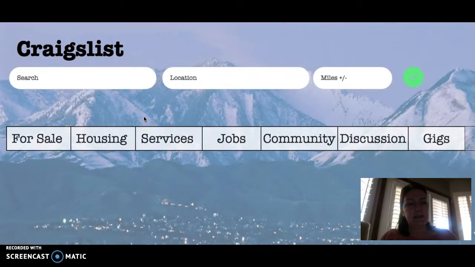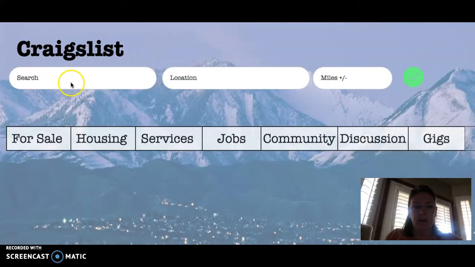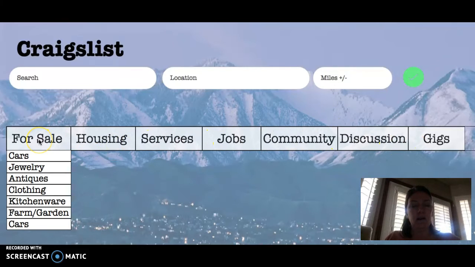I have this Craigslist page with the logo on the left side, search, location, miles. It would be really cool if I could just put in iPhone, enter under search instead of having to go through and click here. But the thing I was most concerned about this week was getting these tabs to have a sub item. I didn't do it on all of them, but I did show it for for sale.